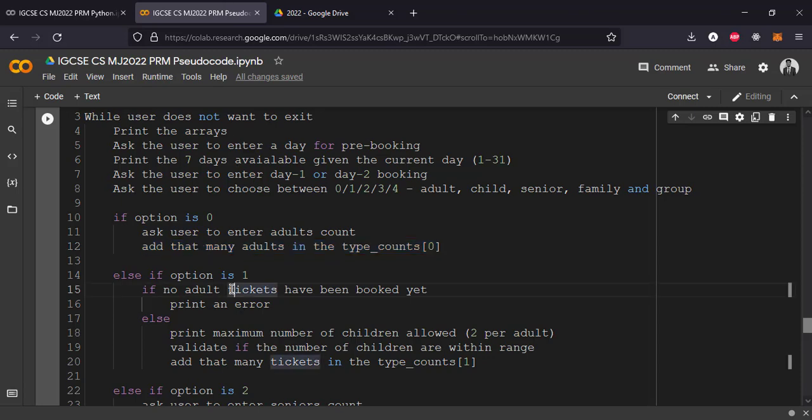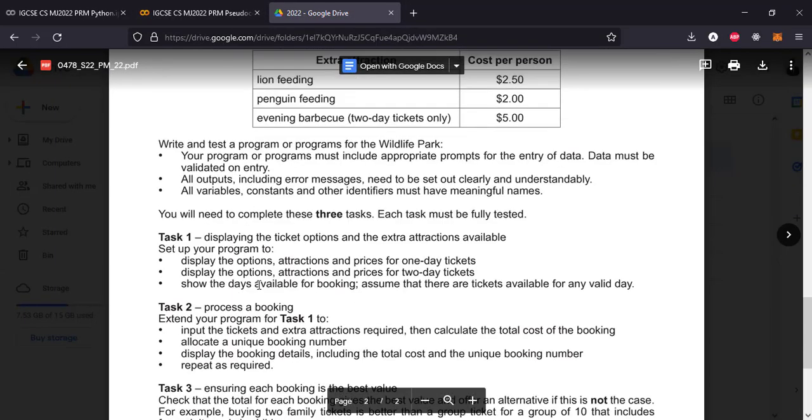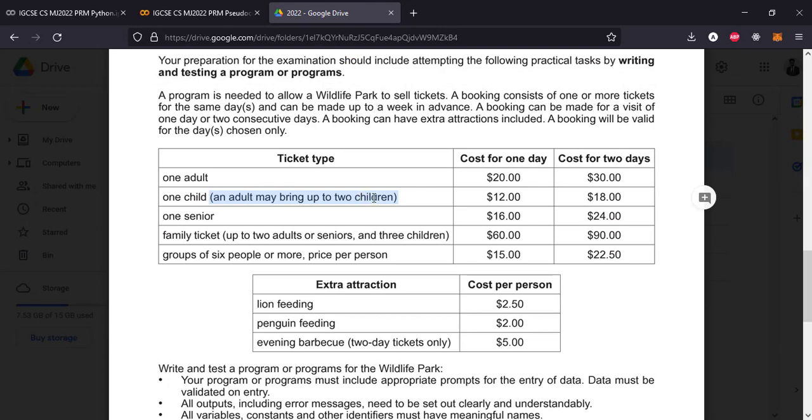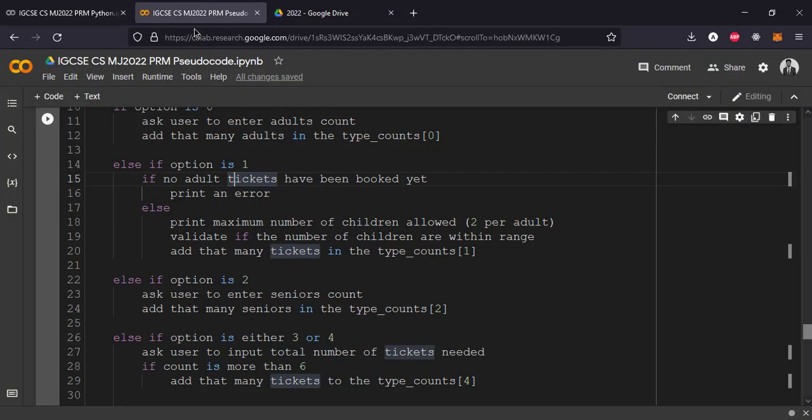Now, if the option is 1, then here is something that you need to take care of. If you look at the pre-release material, it says one child, an adult may bring up to 2 children. So we have to put some sort of validation check. So here you'll first check if there are any adult tickets that have been bought yet. If there are no adult tickets yet, you have to print an error, right?